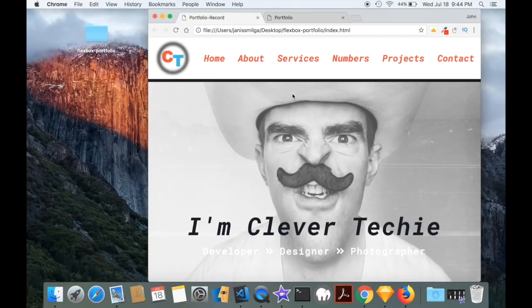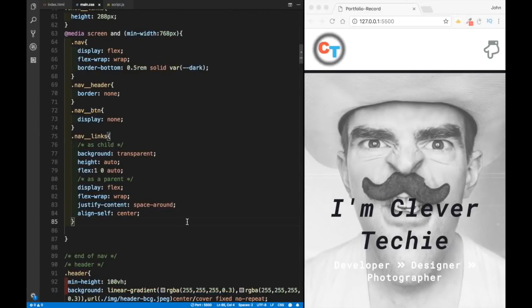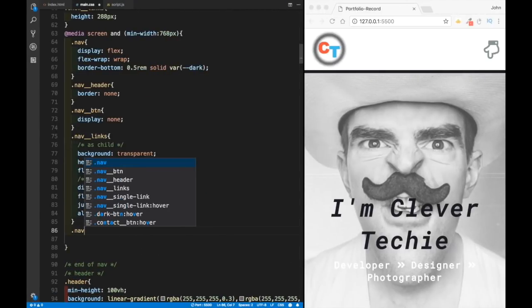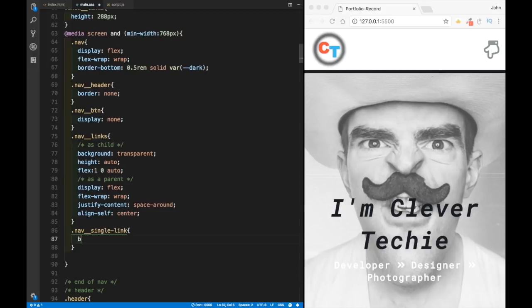Now also what I would want is to work over here with this hovering and in general with these links over here. So let me go back over here and let's say over here like this, nav single, and we're going to call this link. Now what I would want for the single link, first I would want background transparent over here like this.